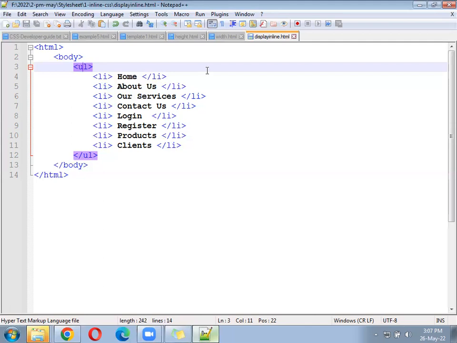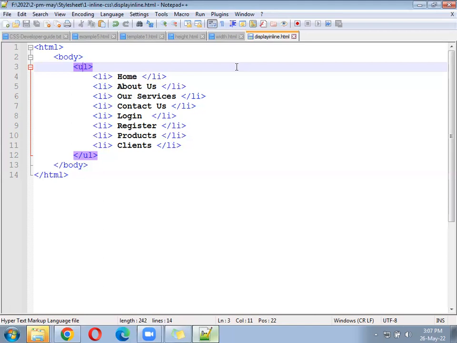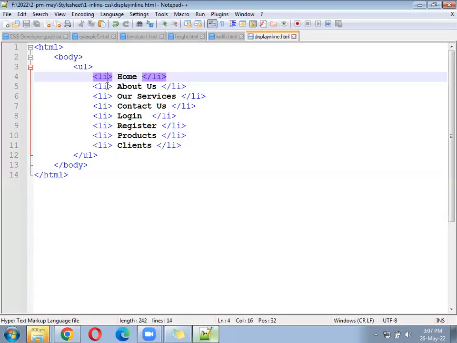Okay. Now if we run this page, all will go to the new line. You can see all LI will go to the new line. LI is a block level element. It will not come in the same line directly. We have to write the CSS so that it will come in the same line.